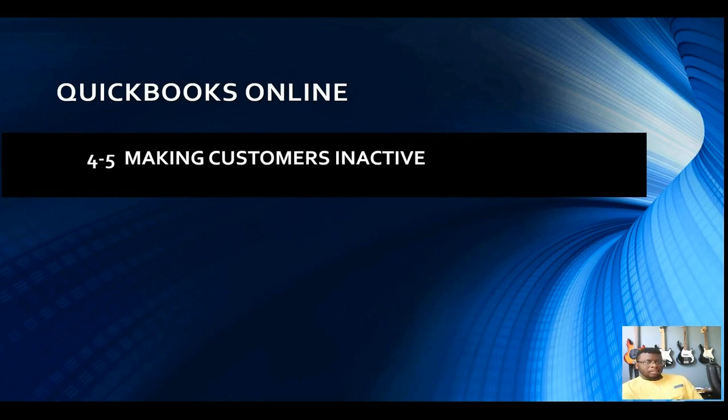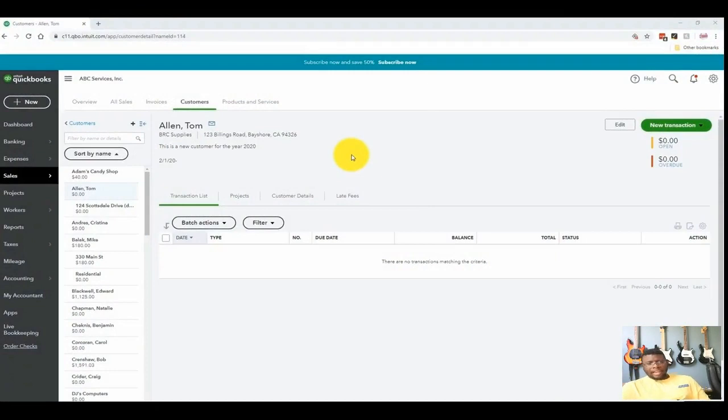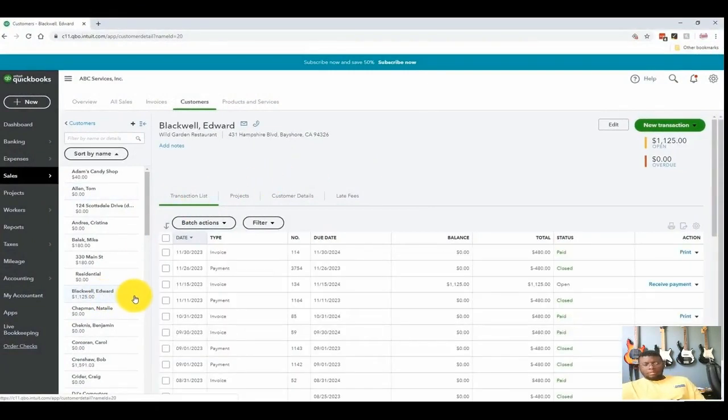So let me show you how to make a customer inactive, and then you'll know how to do it when you're working on other lists in QuickBooks as well. Let's say I want to make Edward Blackwell inactive. Now notice that Edward still owes me $1,125. I wouldn't want to make him inactive because I'm going to be using this customer. He's going to make a payment, and I'll need to be able to apply the money.